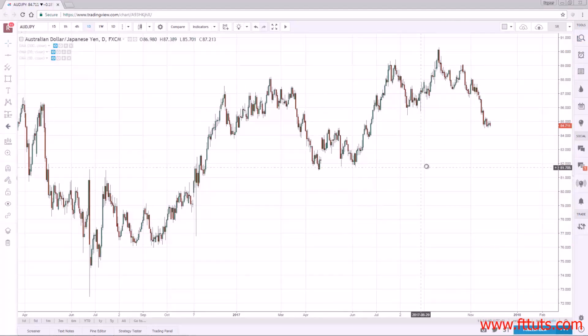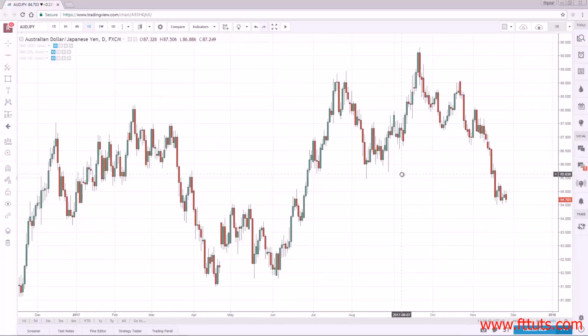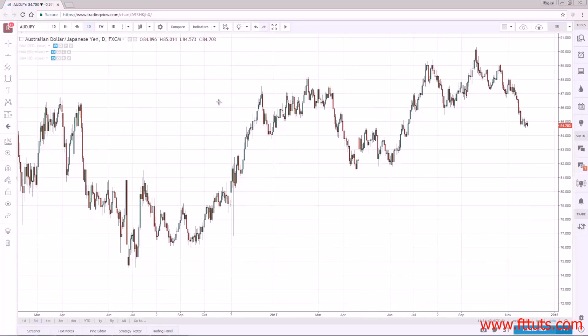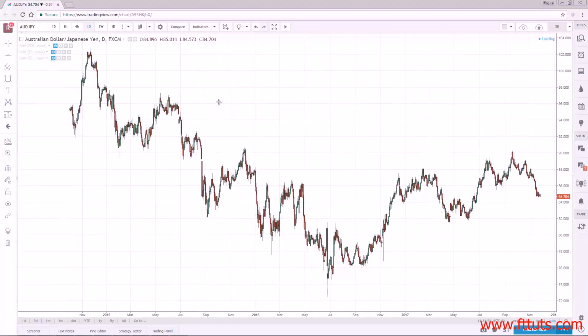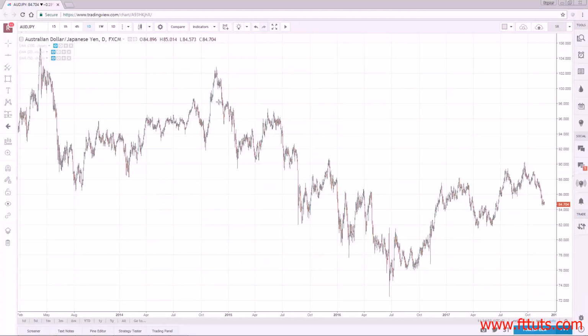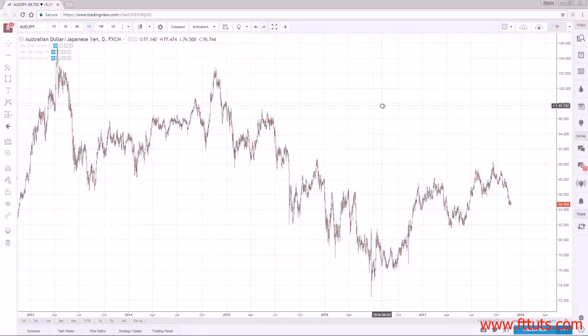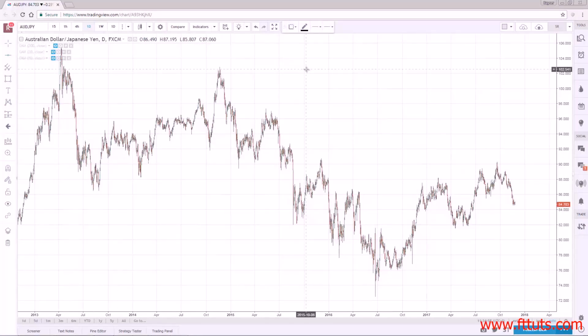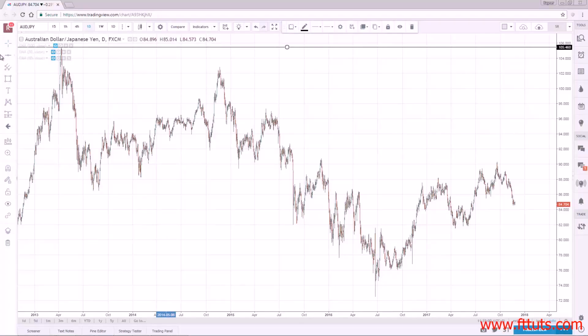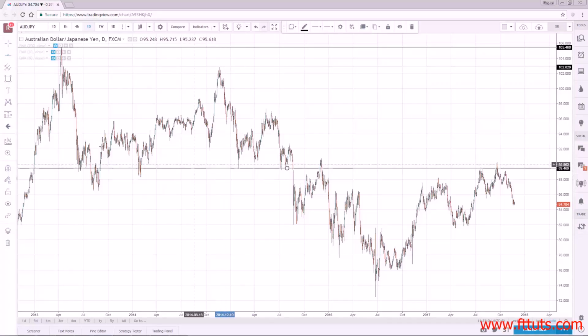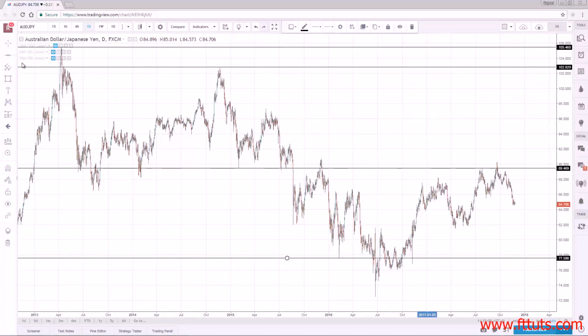So Aussie Yen, same thing. I will reset my chart once again and show you that I can count my math. Zoom out: 1, 2, 3, 4, 5, 6, 7, 8, 9, 10, 11, 12, 13, 14, 15. So again, what is step 1? Well, mark out the most obvious levels. I see this, this, this, this, this, this.